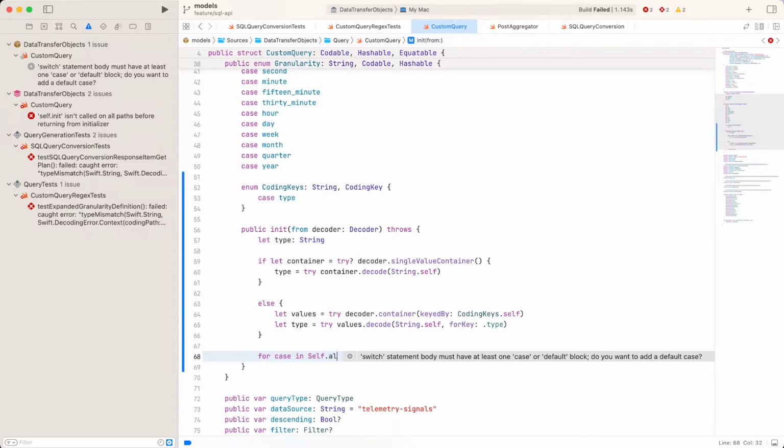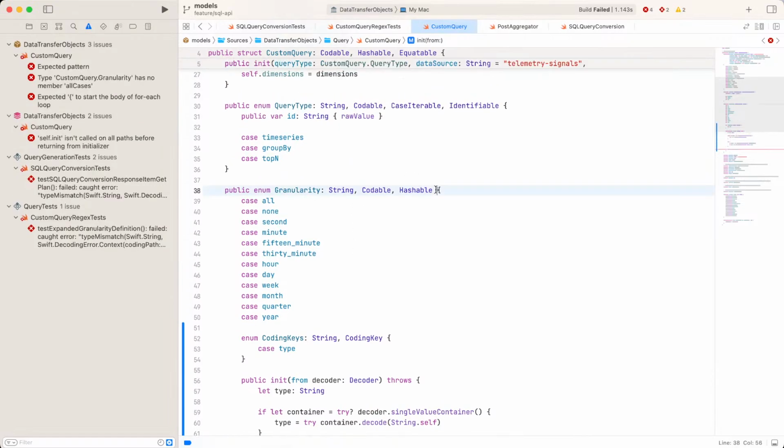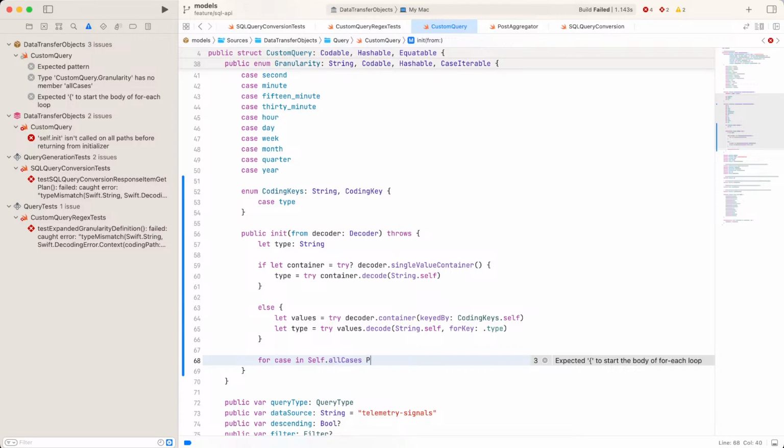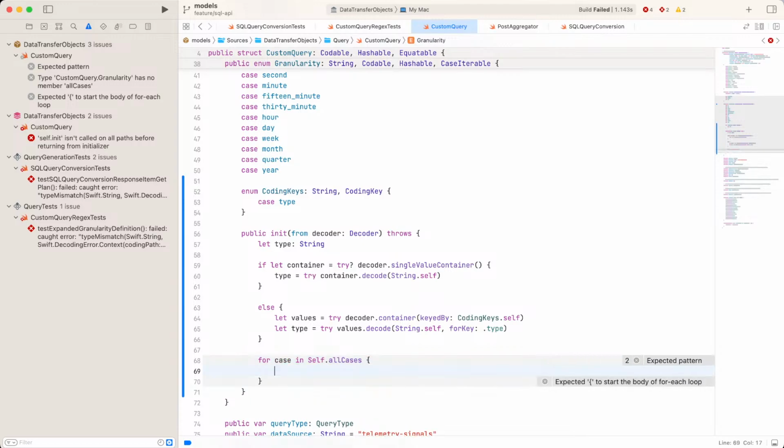All cases. No, this is a CaseIterable. So I need to... okay, I need to give it that. This is just for internal use, but still nice. If type equals case.raw.